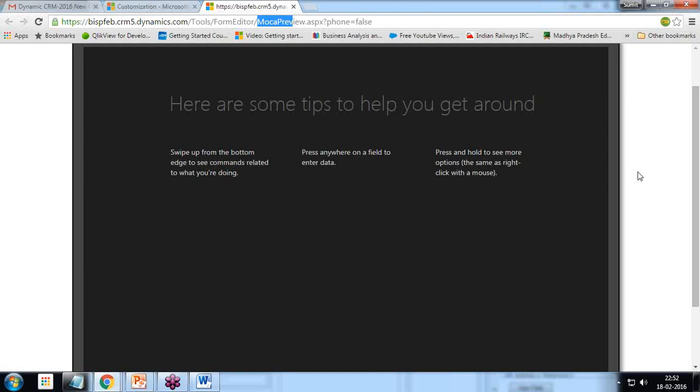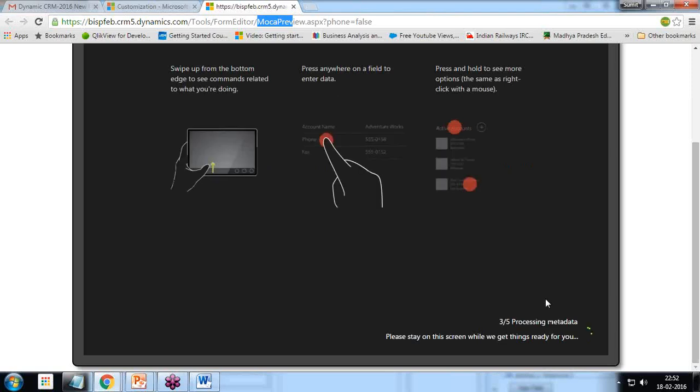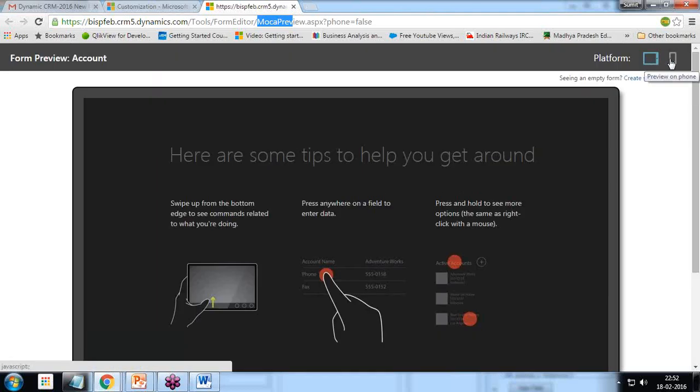And also you have options to switch from tablet to mobile phone. If you want to preview on a phone, we have an option to preview on phone or preview on tab. So if I click on preview on phone, it will switch to show how our application, or this particular entity, will look on phone, or on tab as well. Got it? So that's the feature which has been newly added in 2016.